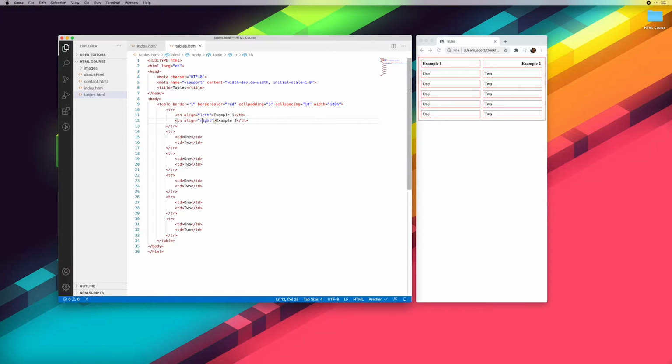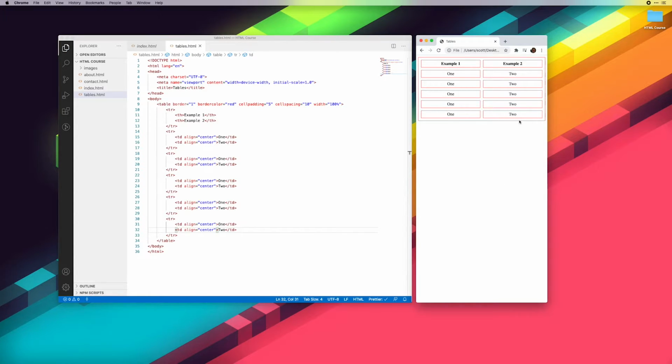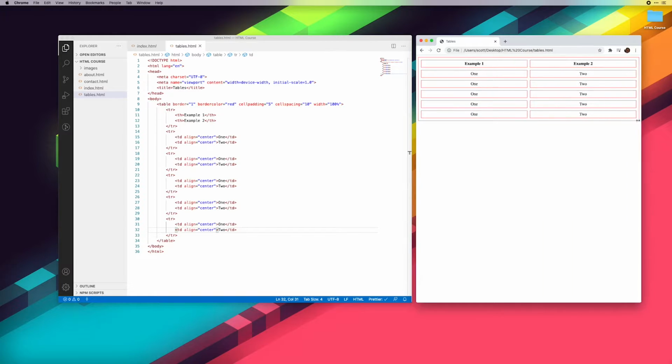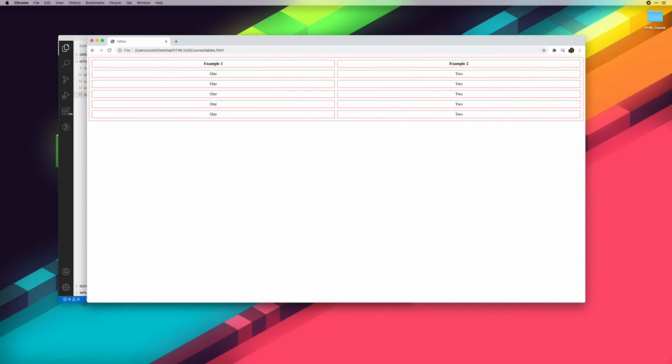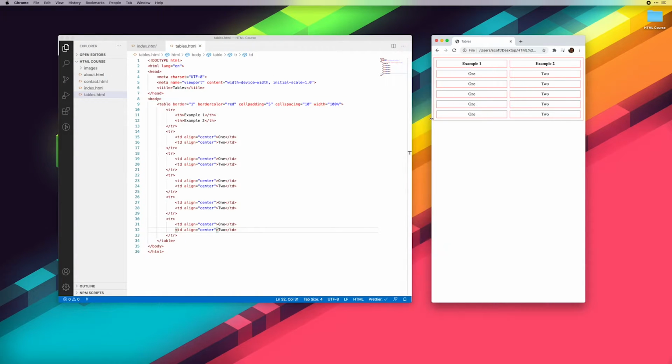That's great. So just to make everything look good, let's center everything right down the middle. And so I'm going to do that for each of these cells. Align equals center. And save and refresh. Now everything is aligned to the center, no matter how wide it gets.